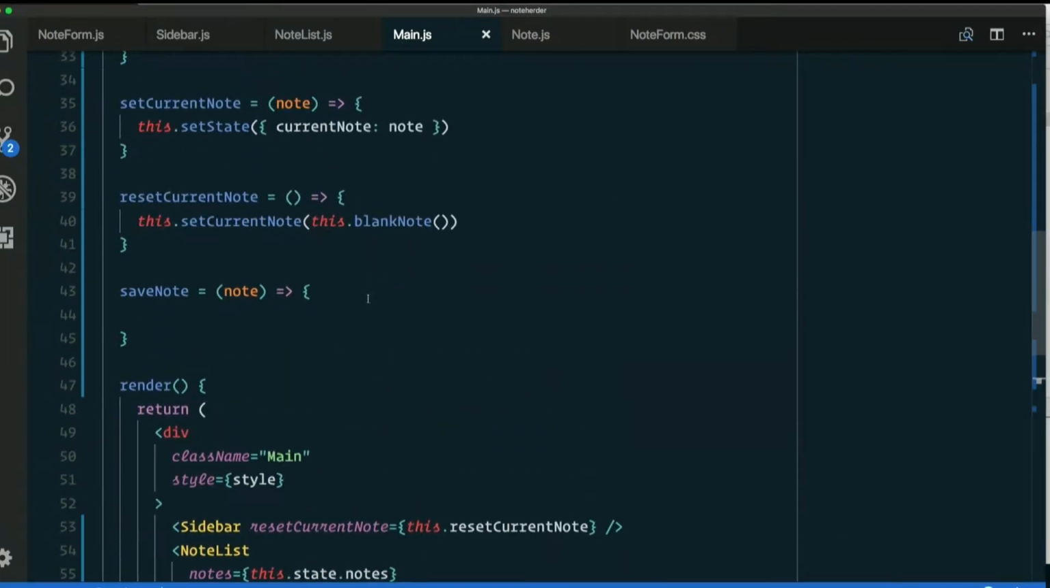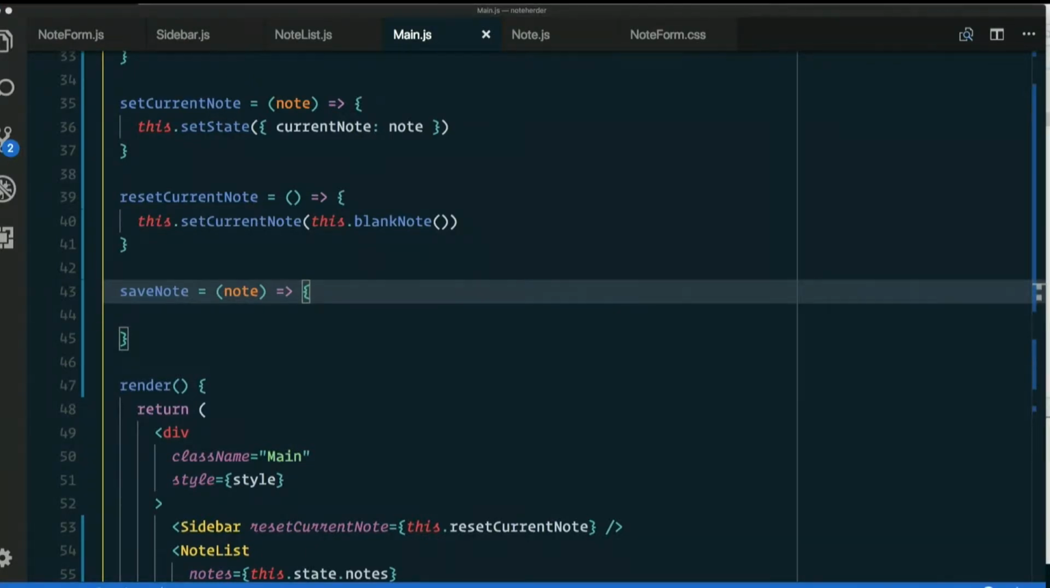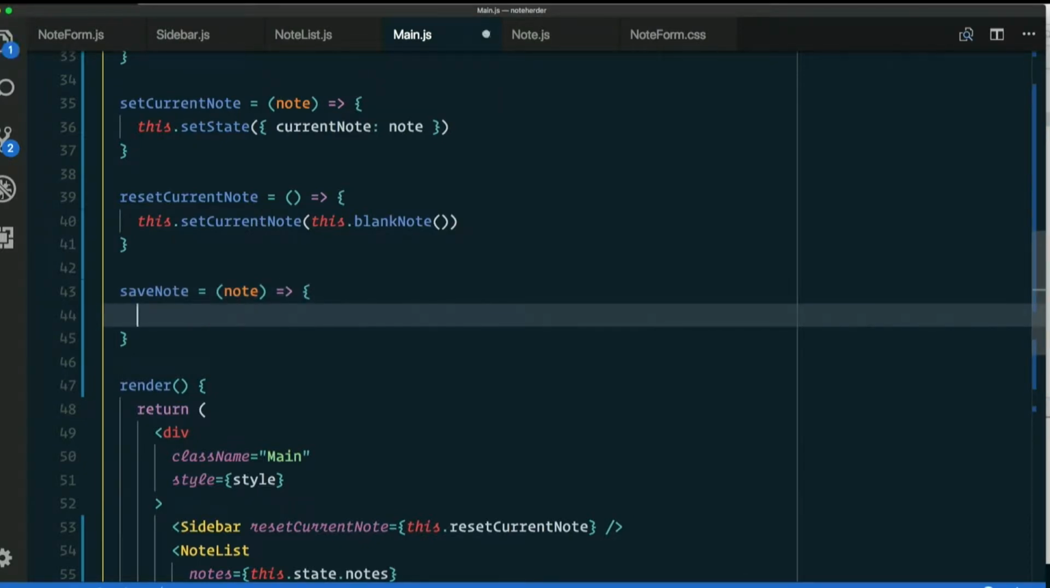So save note needs to update current note to what we typed. That'll keep the form working. That'll keep current note up to date. But it also needs to keep the array up to date, right? That's the tricky part. So we need a copy of the array. We can't just mess with the array directly, right? This.state.notes. We're going to need a copy we can mess with.